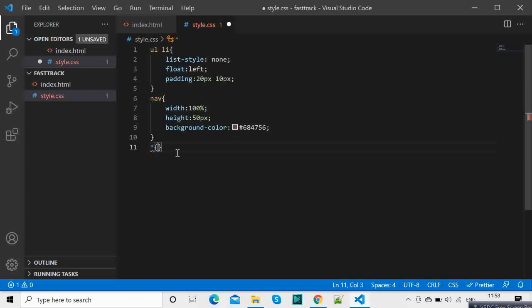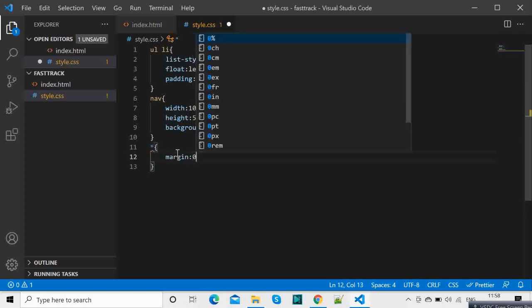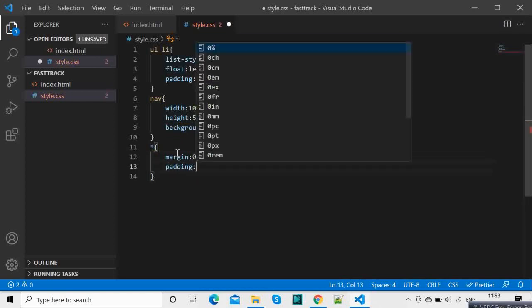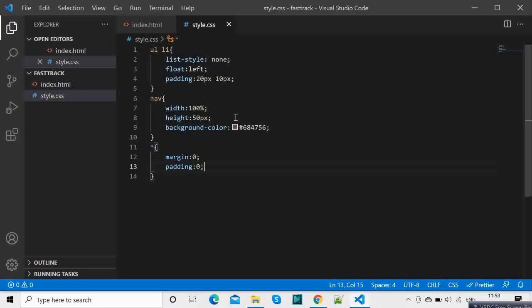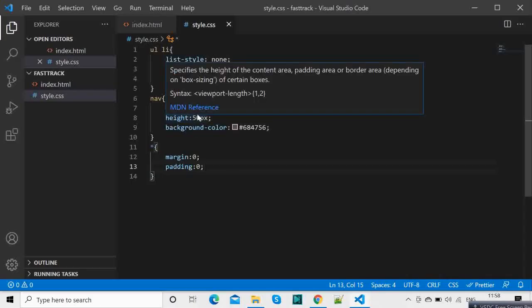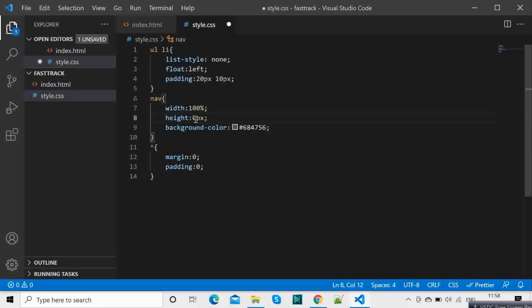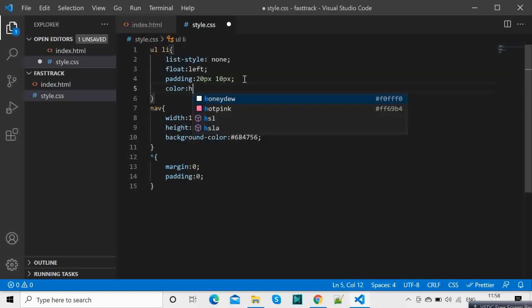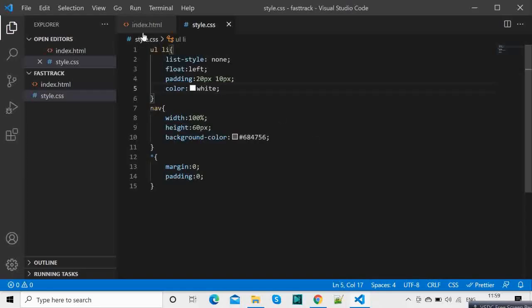So we can do one more thing, what we will be doing is star and margin 0 and padding 0. So the default outside padding and margin is gone. Okay, so you can give, let me give it 60, will look a little better, and we can give a color white. So this is the page.